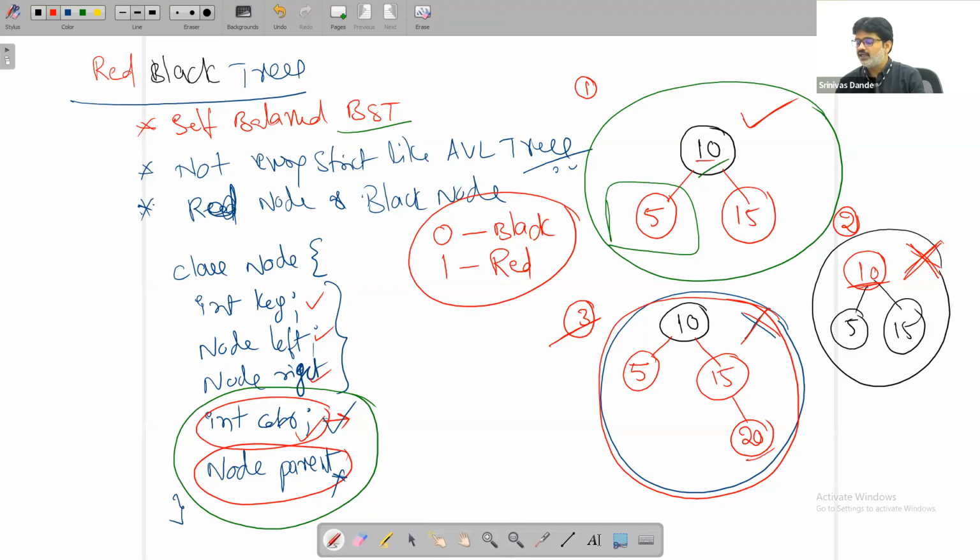So 20 is red, which means you check its parent. The parent is 15, also red. So red parent, red child is not allowed. That's what we are violating, rule number 4.